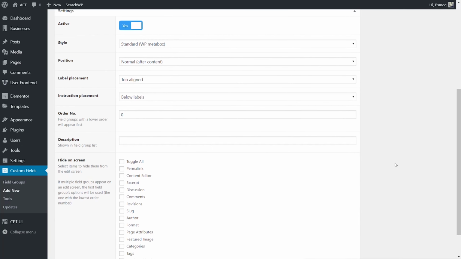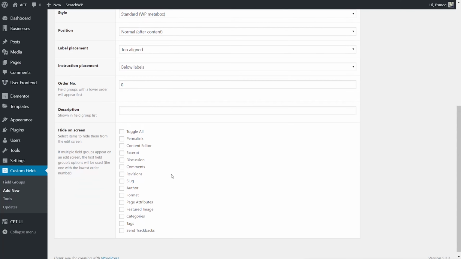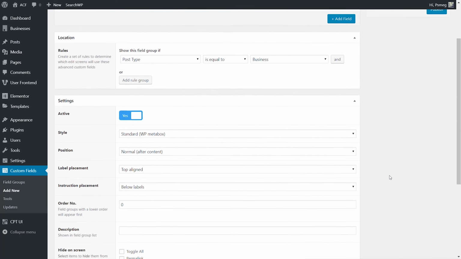If we scroll down, you can see we've got some options in there for the style, the position, label, and so on. We can, if we want to, hide any of these elements, but they're already in there. So we don't need to worry too much about that. But obviously, if you want to, you can easily come in and say you want the content editor, the excerpt, for example, or discussion and so on. We'll leave those as they are for now.